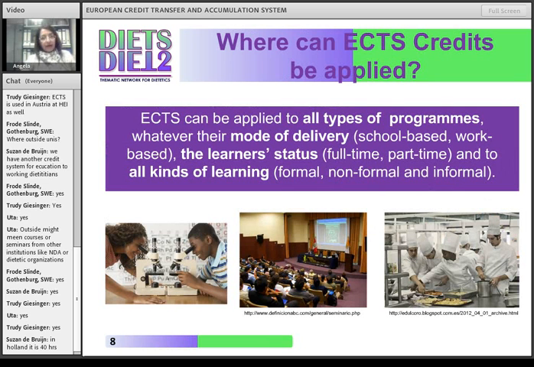Where can we apply the ECTS? Well, we can apply ECTS to all types of programs, whatever the mode of delivery is: school-based, work-based learning, e-learning, distance programs, whatever the learning status is, full-time, part-time, and to all kinds of learning, as I said. Formal, that's in the academic surrounding, non-formal, and informal learning.